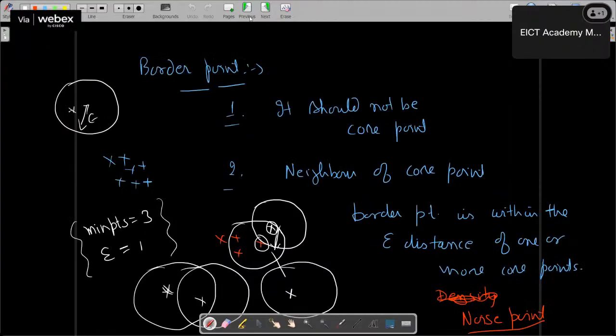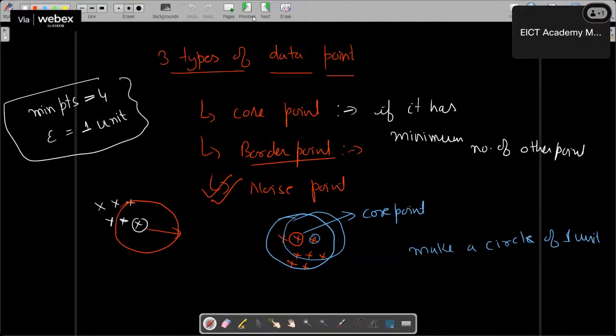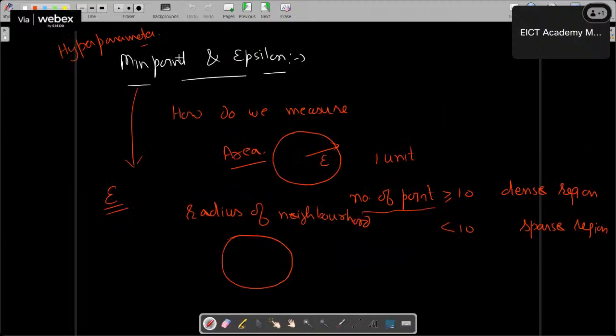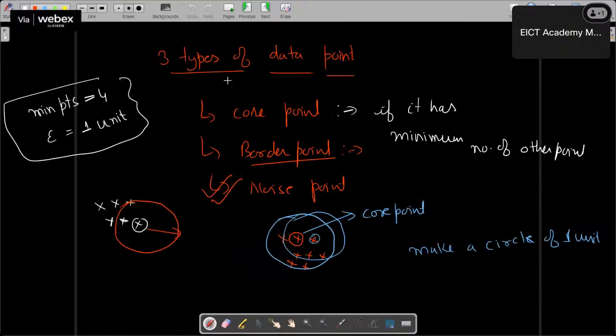Let me repeat one more time, then after that we will see the DBSCAN algorithm. So that is min point and epsilon. Min point is how many data points are required to make one cluster, and epsilon is how big my neighborhood is. Now the three data point types: the first one is a core point. How can we identify the core point, border point, and noise point? Let's say a data point is there, draw a circle, and count the number of data points. If it is more than the min point, then that will be the core point. Otherwise, it will not be a core point.